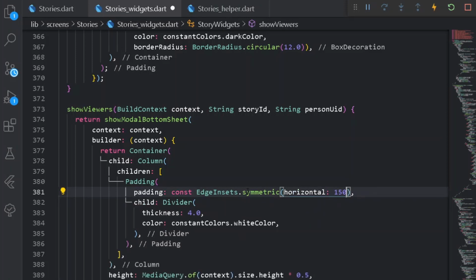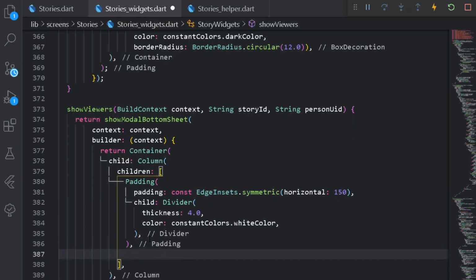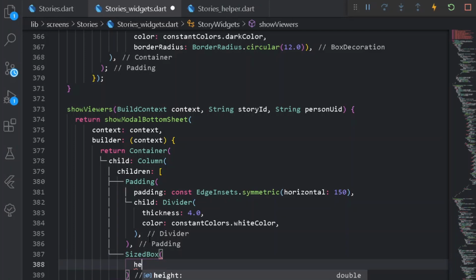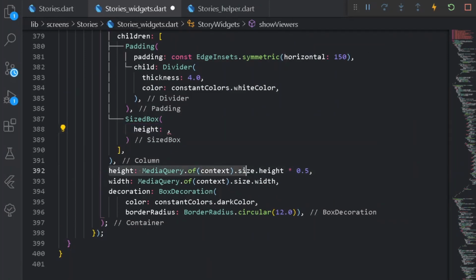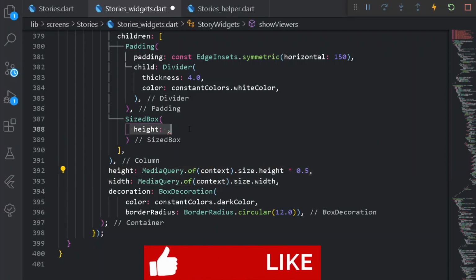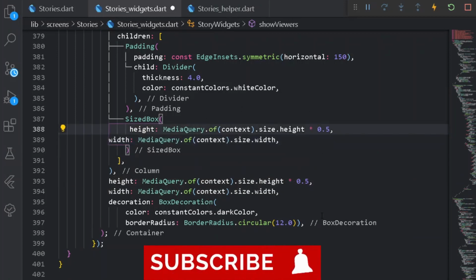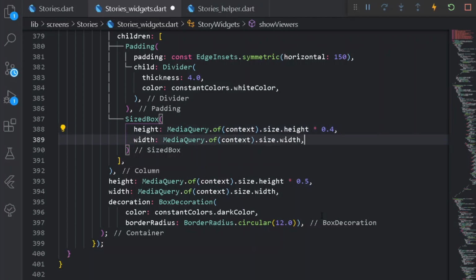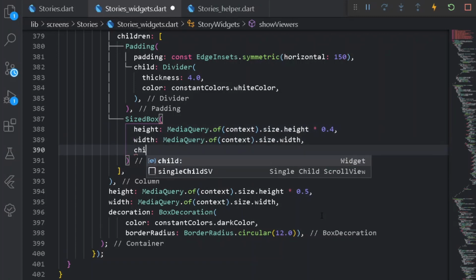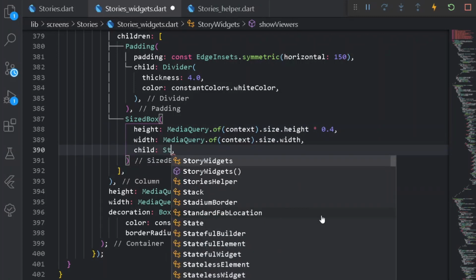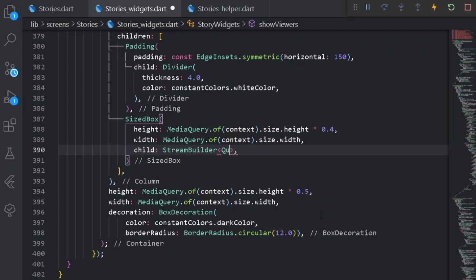Cool, so once we have done this, after having the following padding, I shall be having a SizedBox. So under my SizedBox, first of all let's have somewhat height of MediaQuery. For having that height, I can copy height and width from here, paste it here, but instead of having 0.5, let's have 0.4. So after having the height and width, I can have a child in the form of a StreamBuilder. So here let's have a StreamBuilder for a type of QuerySnapshot, the usual thing.